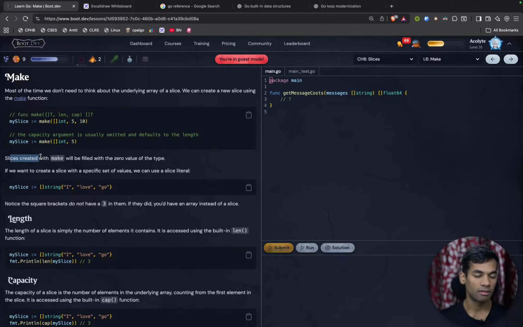Slices created with make will be filled with the zero value of the type. And by zero value they just mean the default value. If integer, then 0, and if float, then 0.0, or stuff like that.